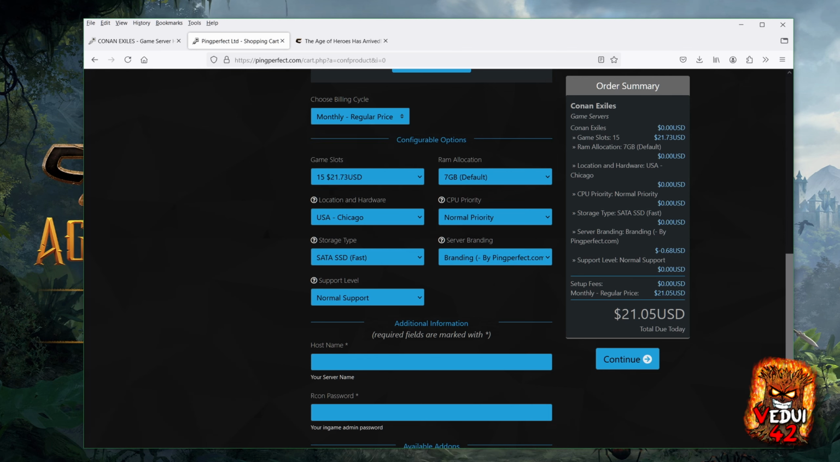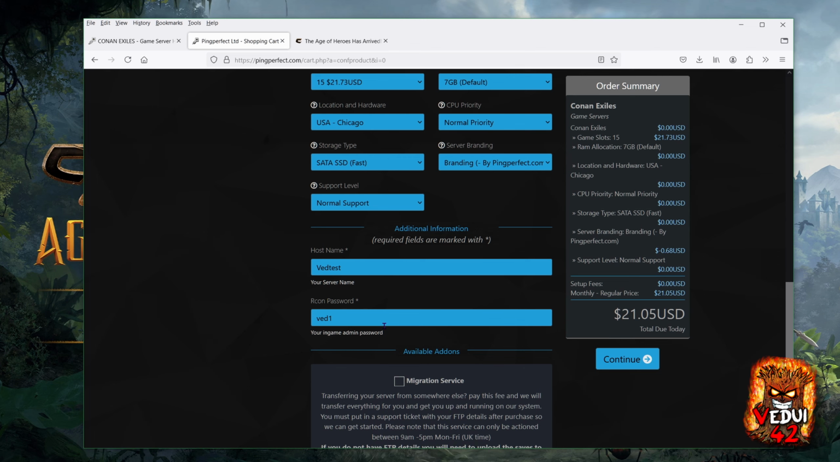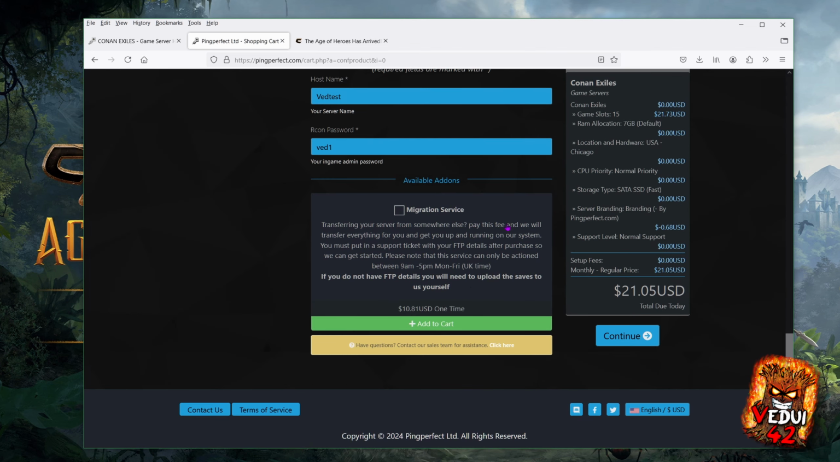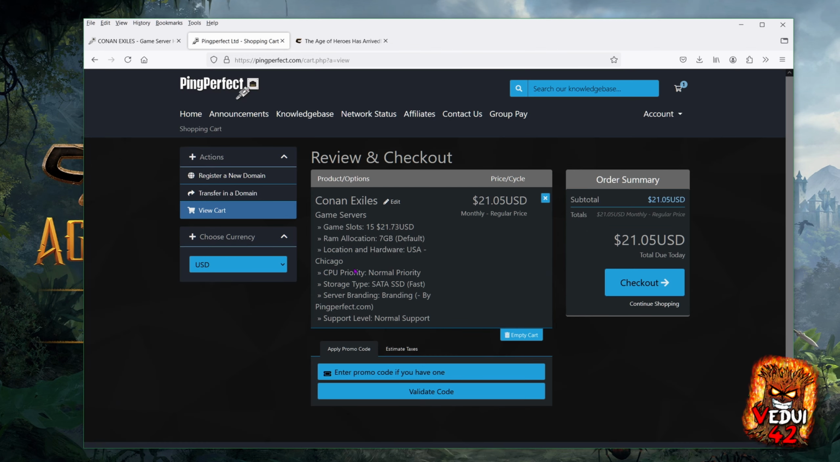Then we put in the host name, let's do vid test. With the password, let's do ved1, not that it really matters. In this case, just make sure you keep an eye and write down that Archon password. And if you're not migrating from a different server, then you want to just hit continue. Have a look at what you're ordering.